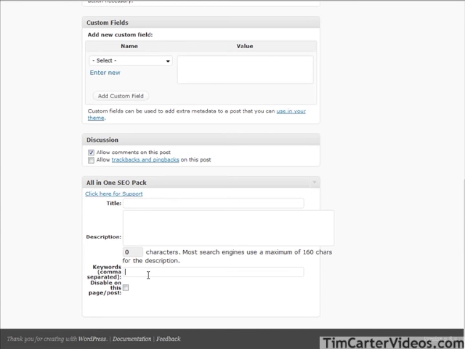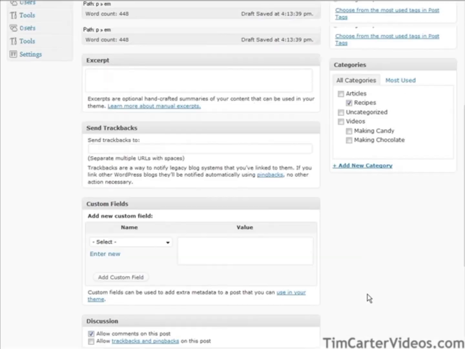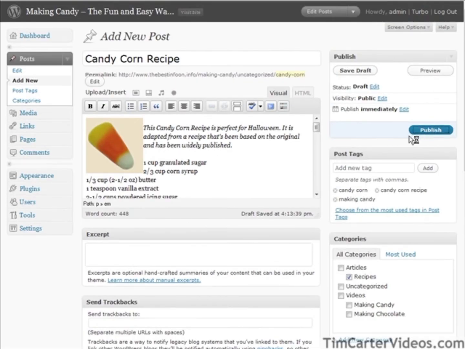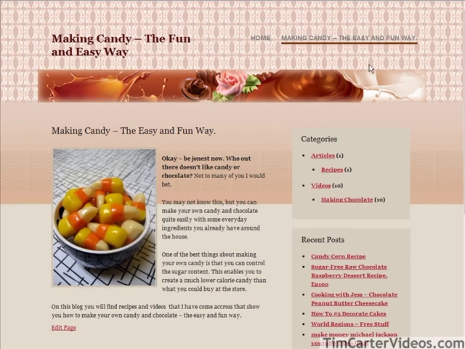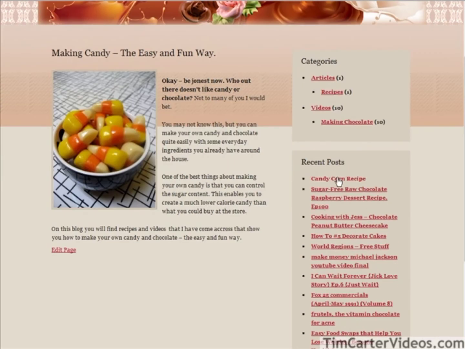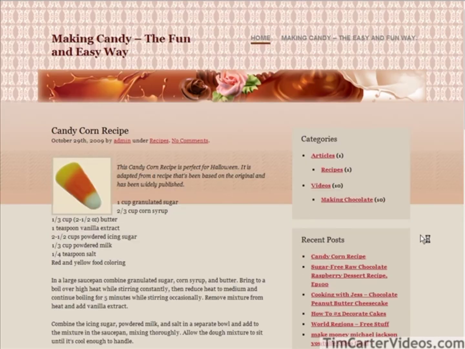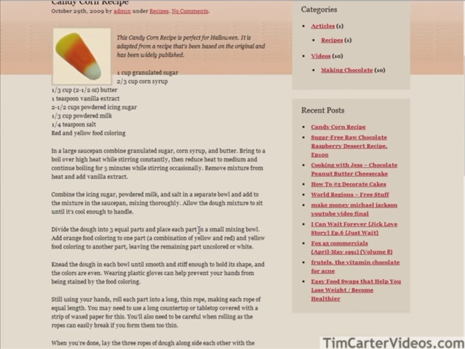So let's add candy corn. This is the All in One SEO Pack. Candy corn recipe. And making candy. Okay, and then just go back up here and publish. Okay, and now if we go and view our site, we have recipes. And there is our candy corn recipe shown at the top of our recent posts. And there it is.